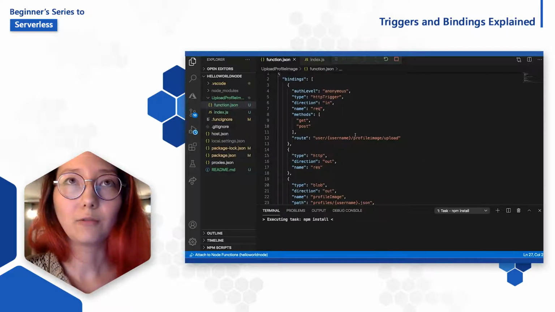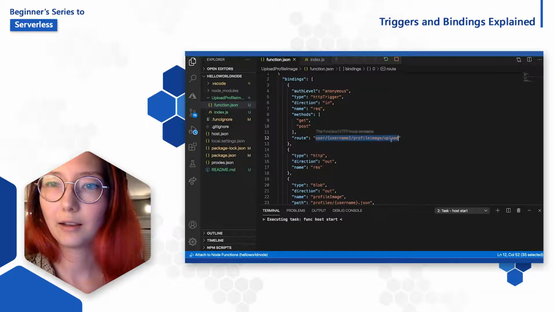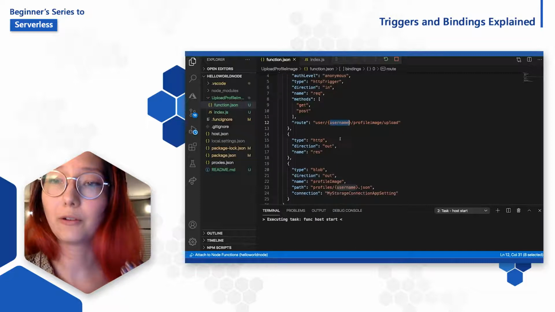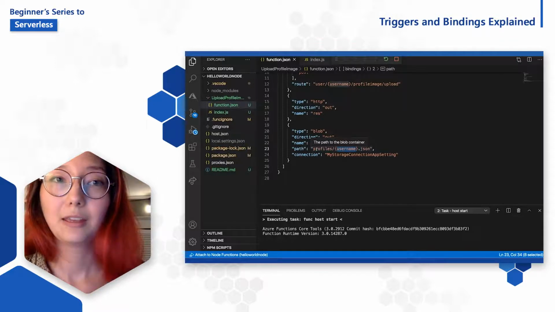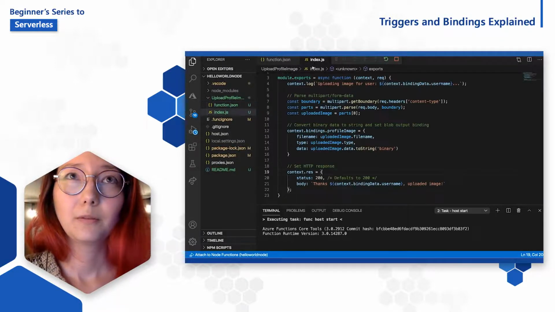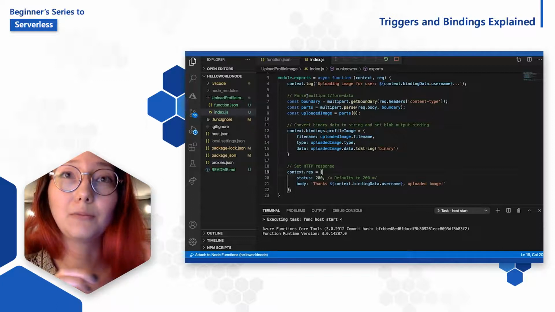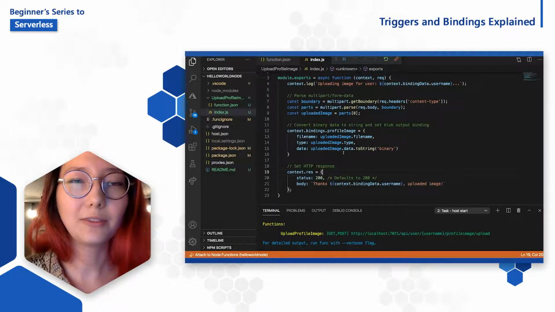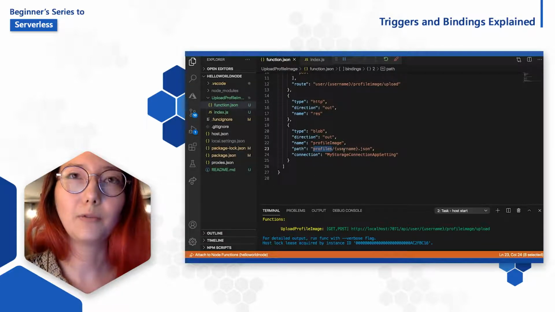My function will run when it's triggered by an HTTP request to this route here. The username I enter as part of the route will then be used here as part of the blob binding path. This is a binding expression. The code that runs will expect multi-part form data, and it will parse that into some sort of file name and file data. I'm going to convert that binary data into a binary string and then push that to profile image, which will end up under profiles/username.json in my Azure storage account.